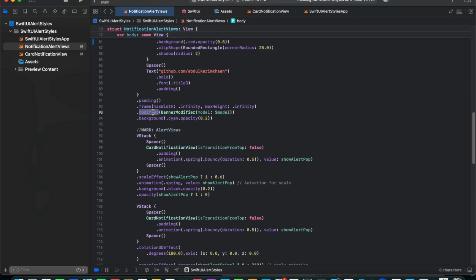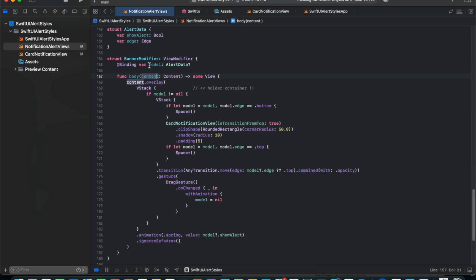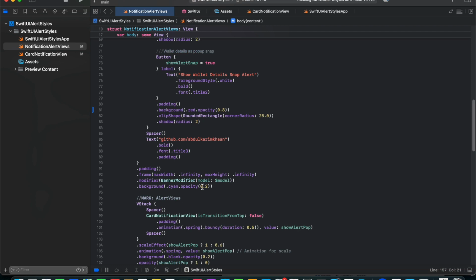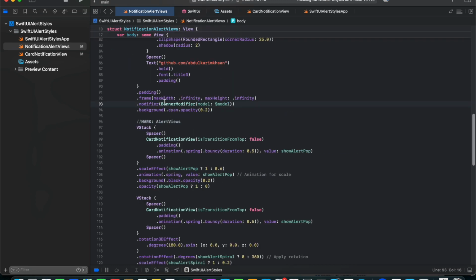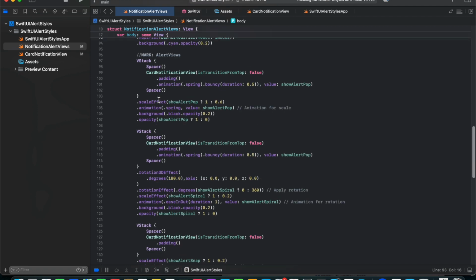So this modifier is modifying our view, and in this modifier we pass banner modifier. Banner modifier is a struct that we have created, and in this banner modifier struct we have created the content.overlay. Now this content is the content on which I am calling the modifier. So if I go back to this class and look, this VStack, which is the list of buttons, we have added the modifier to it. So the content that is being overlaid is the content on which we have added our modifier to. So we have added our modifier to a VStack, so the content will be passed the whole VStack.